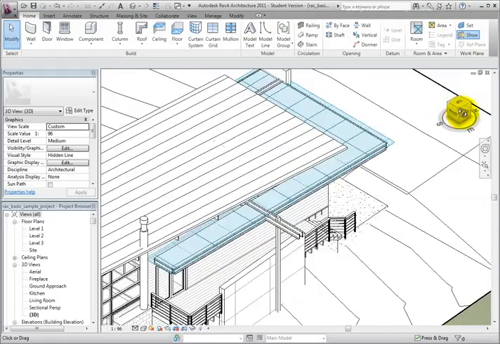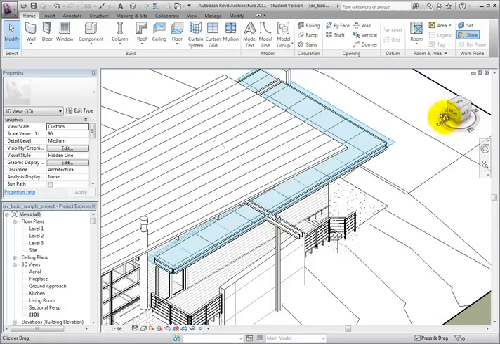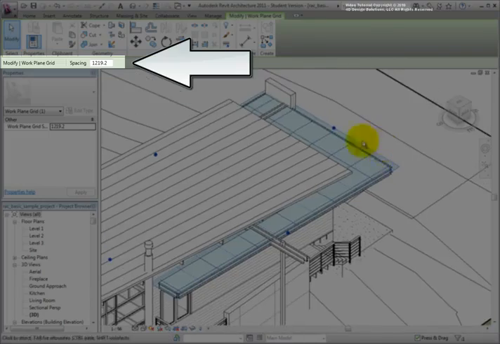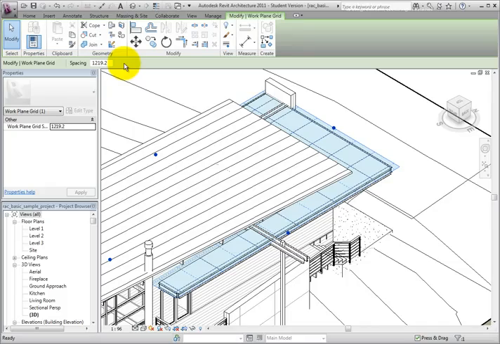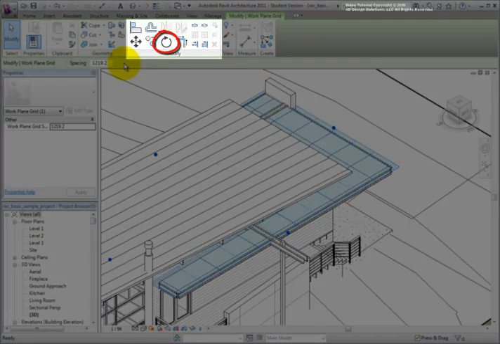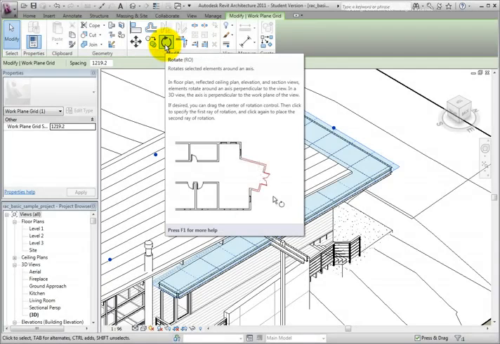The spacing of the work plane grid may be adjusted by selecting the element and changing the value on the options bar. The orientation of the work plane grid may be adjusted using the Rotate tool from the Modify ribbon. You may also change the extents of the grid when it is selected using the Edge grips.